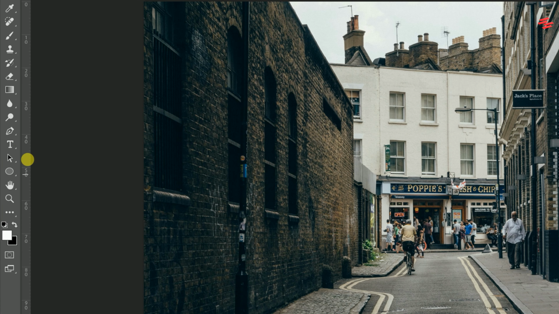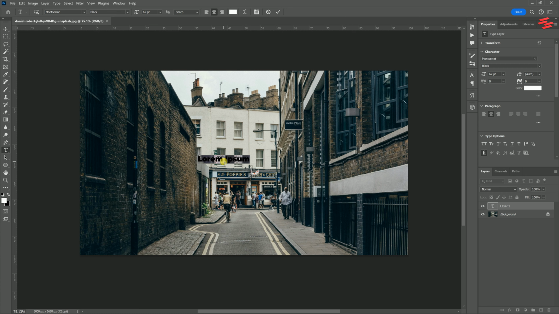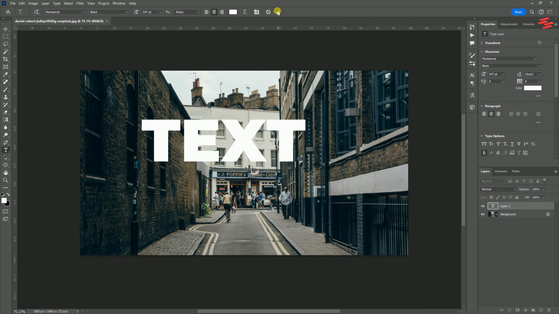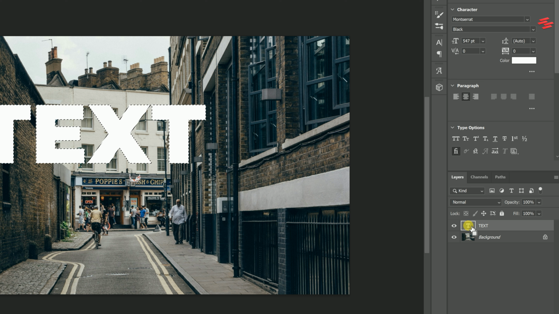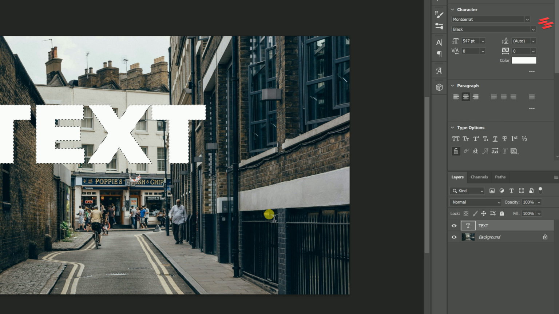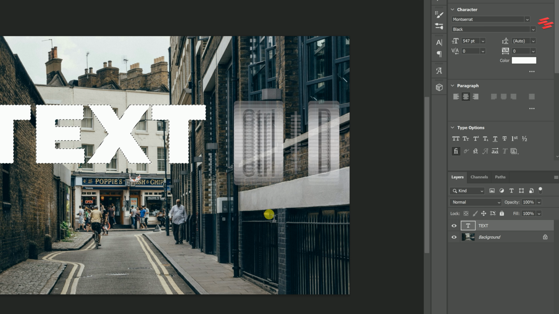First, select the Type tool and type your text. Increase the size and change the font as you like. Then, hold the Control key and right-click on the text layer to select it. After that, press Ctrl+C to copy, and then Ctrl+D to deselect.